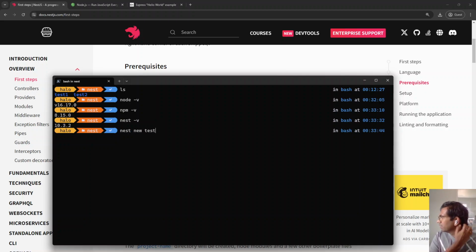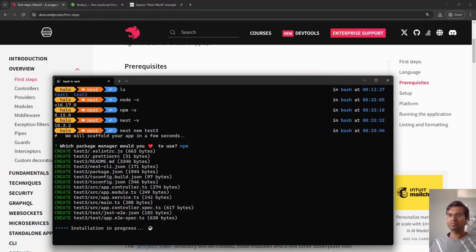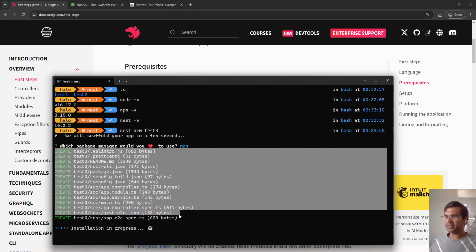Let's call this test three. So now it says, okay, let me start scaffolding your application. And what's the package manager? Of course, you can use npm, pnpm, or yarn. I have npm installed, so I would go and start using npm. If you see now, it's creating a few files for us.